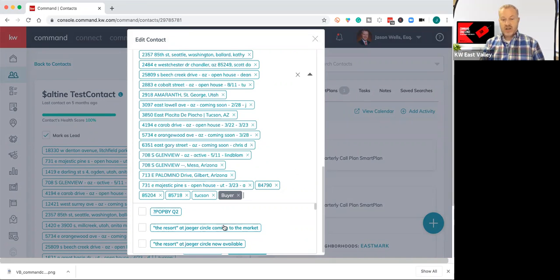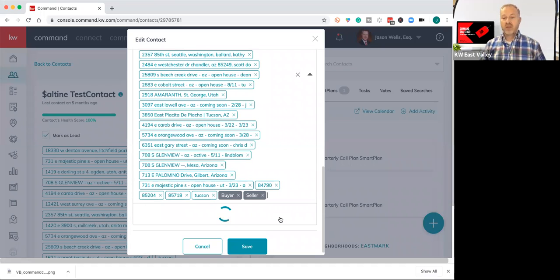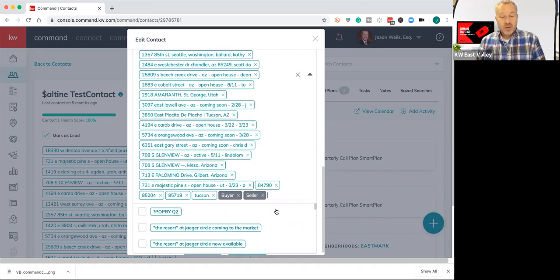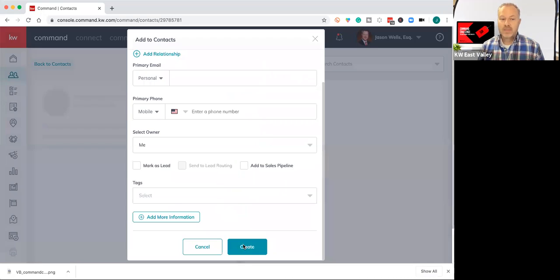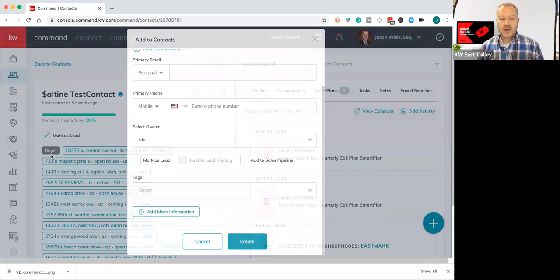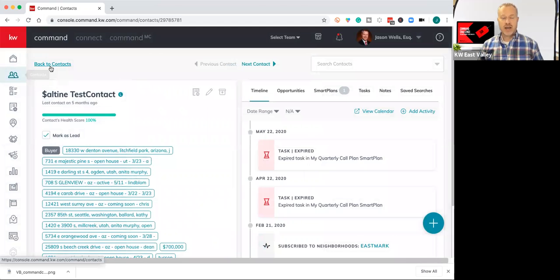If I want to add to them that they are also a seller, because we're going to do a buy-sell, then I might put both of them on there, because I'm going to want to talk to them both. Might be better, depending on how you're doing it, to do they're buying first or selling first, mark them as that, and then switch them. But it's really up to you. I'm just going to leave mine as buyer like that, so you can see this is how you go in and you add one tag at a time. I click save, and there we go. Now we have the buyer tag on my Saltine test contact.